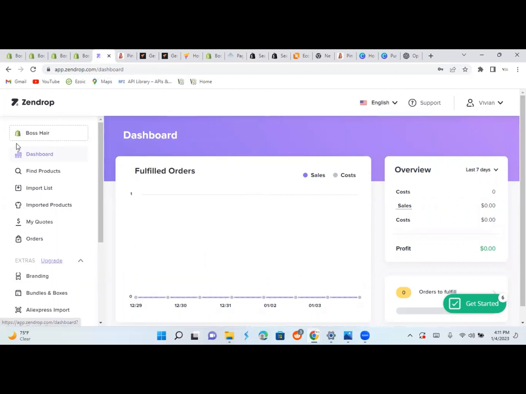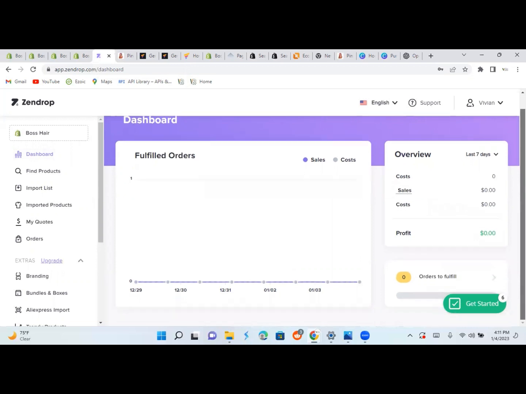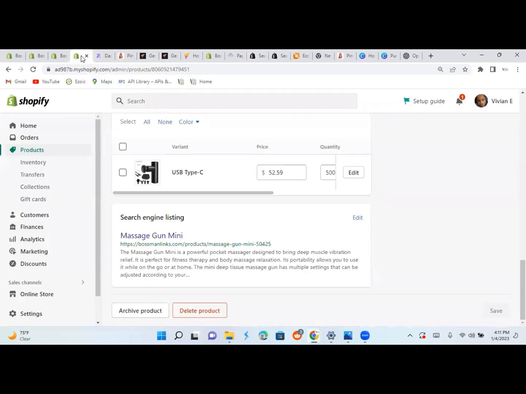Then on your Zendrop dashboard, fulfilled orders, you'll be able to see how many sales you've made, the cost of the sales you've made in the last. You can filter it by how many days ago and all of that stuff, the costs, the profits, the sales. You'll be able to get a detailed report. So basically, whatever you're selling on your Shopify store is going to be fulfilled by Zendrop, and you'll be getting a report on that.